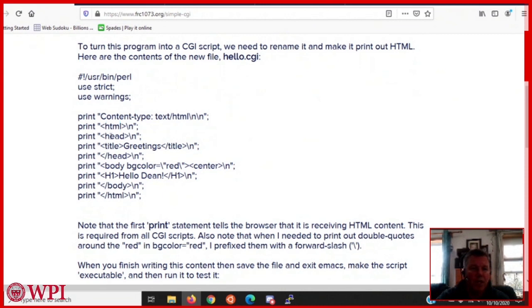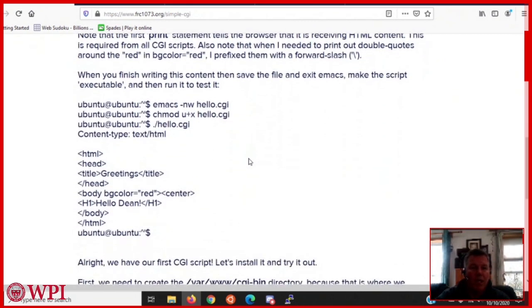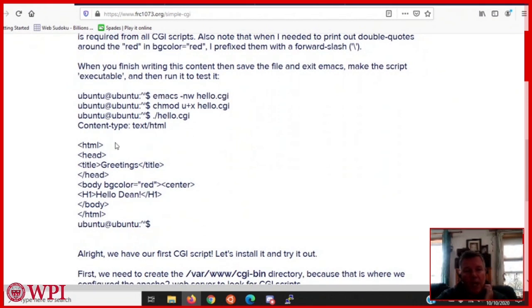So here's the beginning of HTML, the head, the title, the head, the body, and you can see I changed the background color of the body. So I made it red. Otherwise, I centered the content, and the content is going to be Hello Dean. And then I close the body, I close HTML. I print that. I can just run it, and I print.